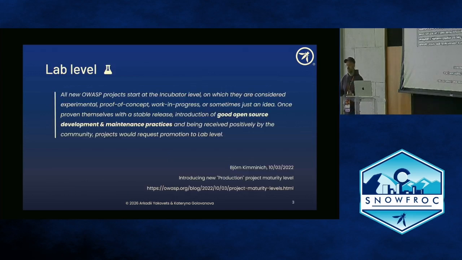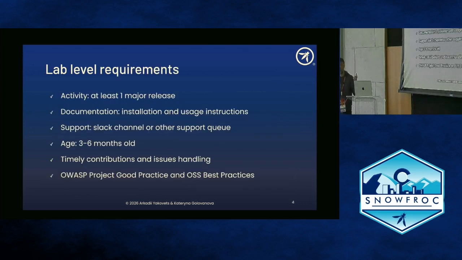So everything starts as an incubator level project, and in order to get promoted, you need to satisfy some requirements. For example, for lab, you need to have at least one major release and some sort of documentation, right? Because you want to onboard your users and contributors, and they should start from something. And there is a minimum age requirement. I would say it's half a year.